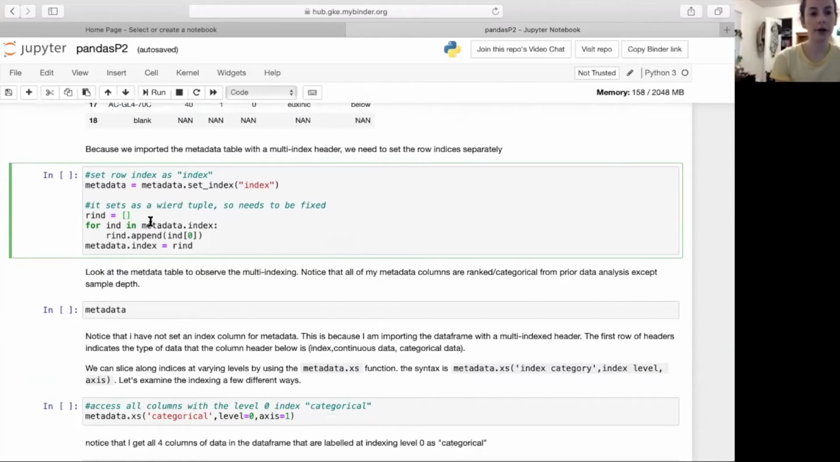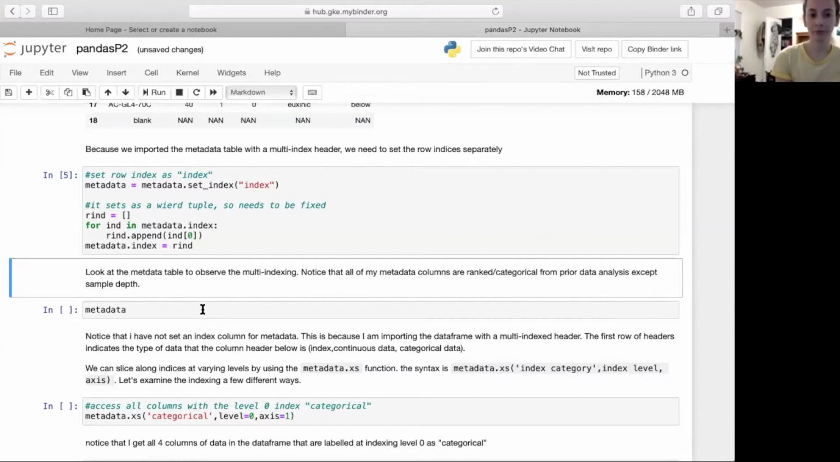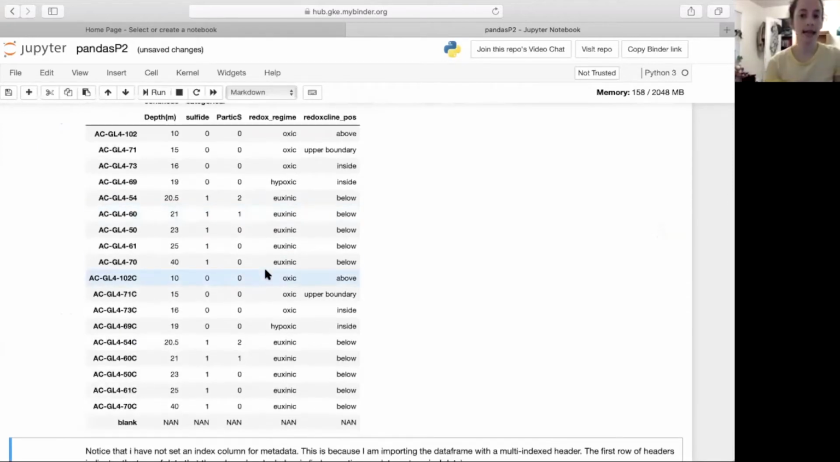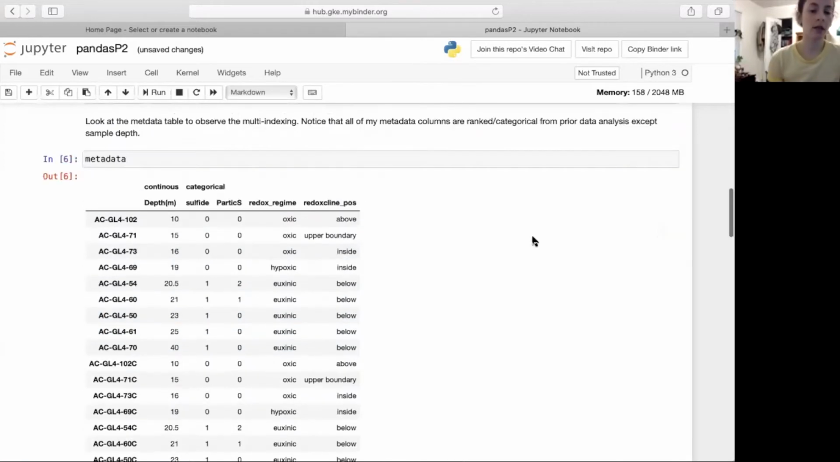So I'm actually declaring an empty list here, and I'm saying for each of those indices, take the first item in that tuple and then reset the index column. So let's run that. And now if we look here, we see exactly what we want. So the sample ID has been set as the row index column. And that's going to become important when we actually want to match the metadata information to OTU information by using the sample IDs.